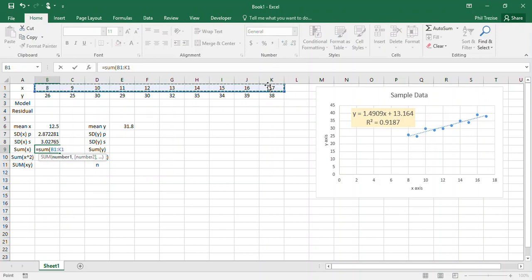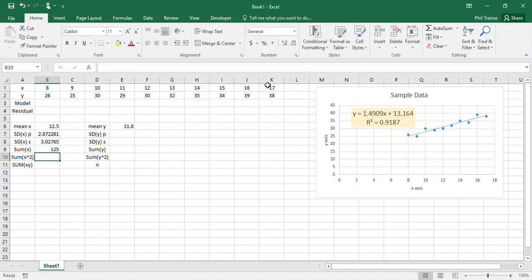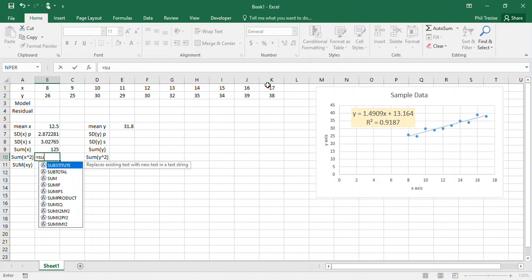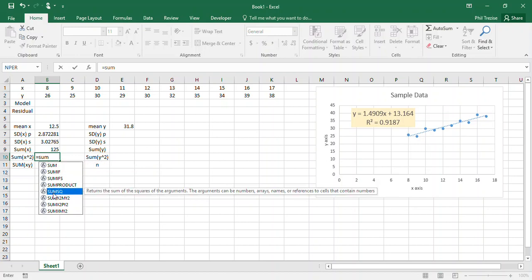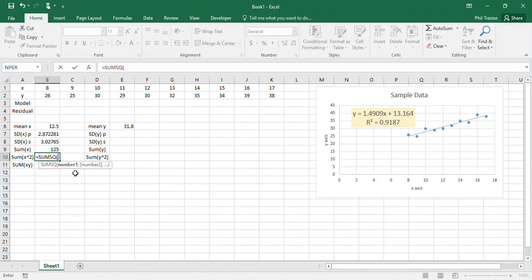There they are. Brackets. Now this next one is not quite so straightforward. I do not think Excel has a sum of squared values. If I start typing sum, oh, it does have it. If I click on this, it'll tell me, I'm learning this for the first time, returns the sum of the squares of the arguments. Arguments can be numbers, arrays, names. Well, that's the one I want. The sum of the squares, and I want these ones to be squared.